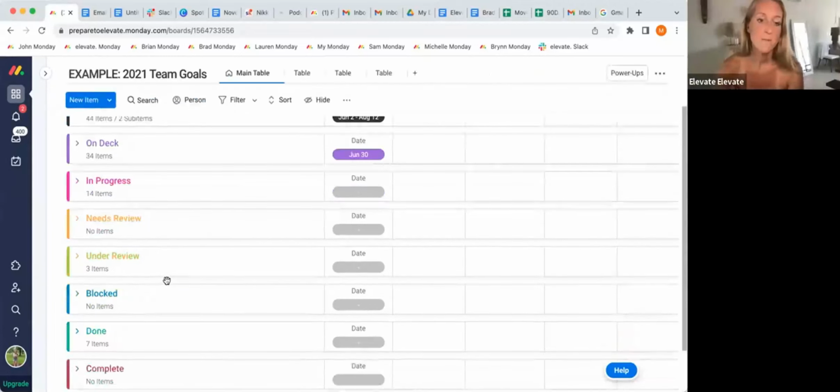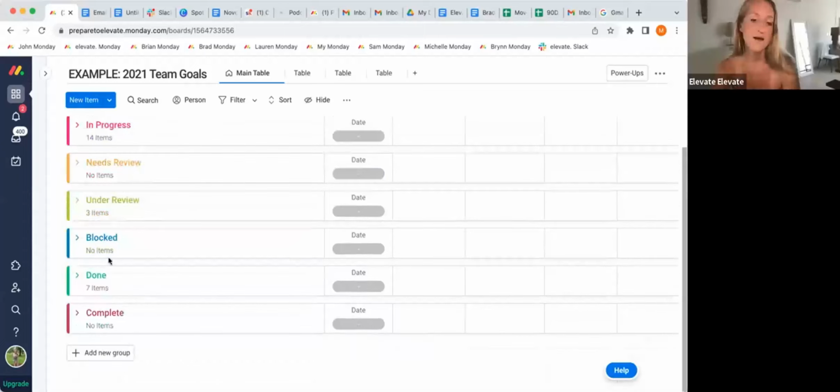Blocked: you really shouldn't have many things in here, but this is like, I'm completely locked out of some account. I can't get in. My Kajabi's not working. My Kartra's not working. The bank's closed, whatever it is. Blocked is like, you can't do it. It's an unmovable mountain. Now, done and complete: anyone take a guess on why those are two different things?